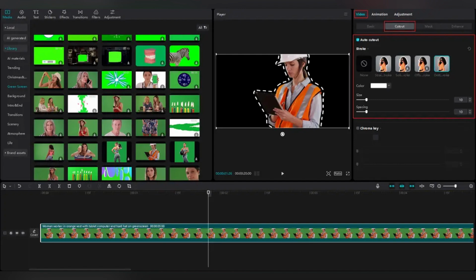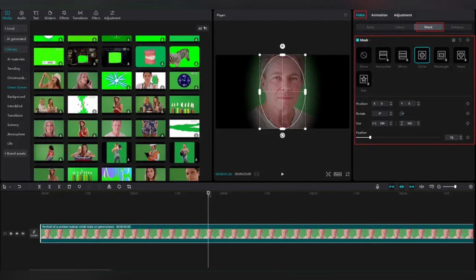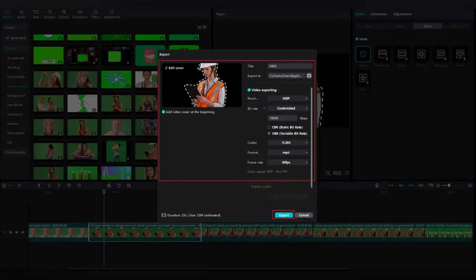CapCut also includes an auto cutout tool, which is great for videos with people. With your video selected, click Auto Cutout from the right panel. Wait for the AI to process and remove the background. You can add strokes to solid, outlines or dotted effects for style, and customize stroke color, size and spacing as needed.